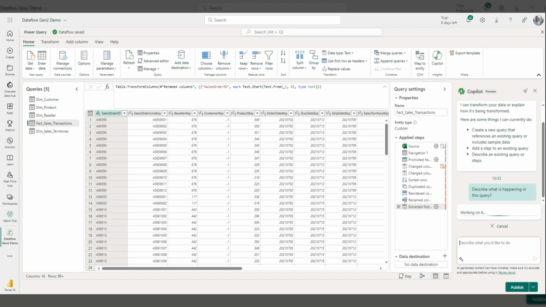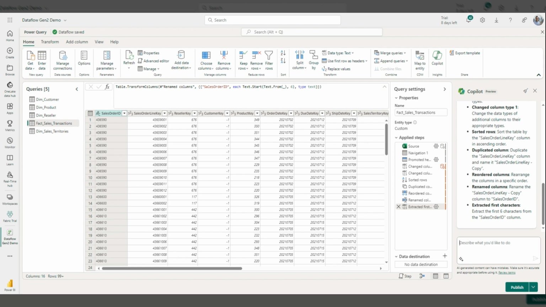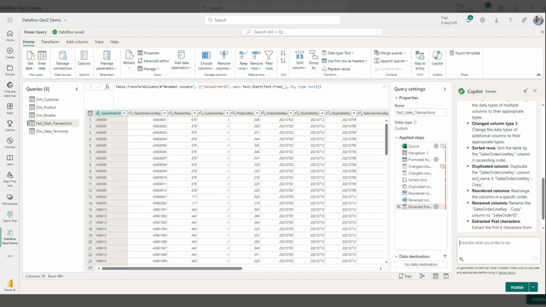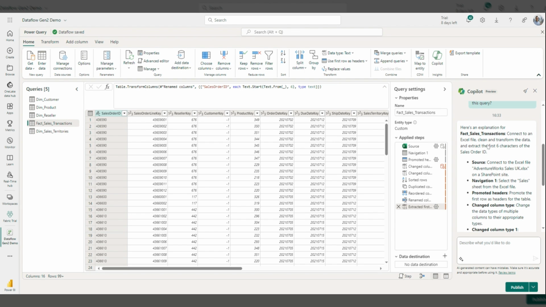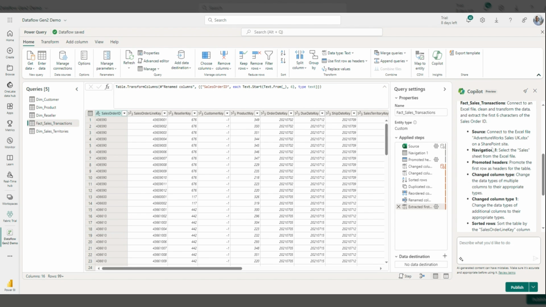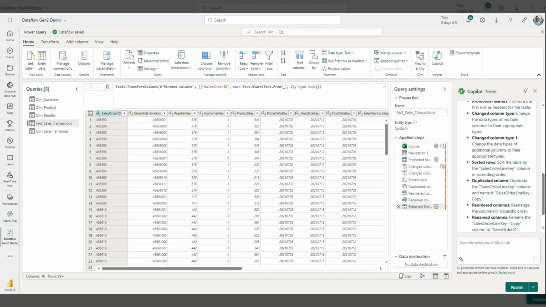Now, what Copilot's going to do is run through the query as it stands, and try to understand what's going on within this query and provide back, using natural language generation, a detailed description of what's happening. So if I go through here, I can see fact sales transactions connecting to an Excel file, cleaning and transforming the data, and extract the first 6 characters of the sales order ID. So across these steps, you can see it's then broken down the individual steps and what's actually happening.